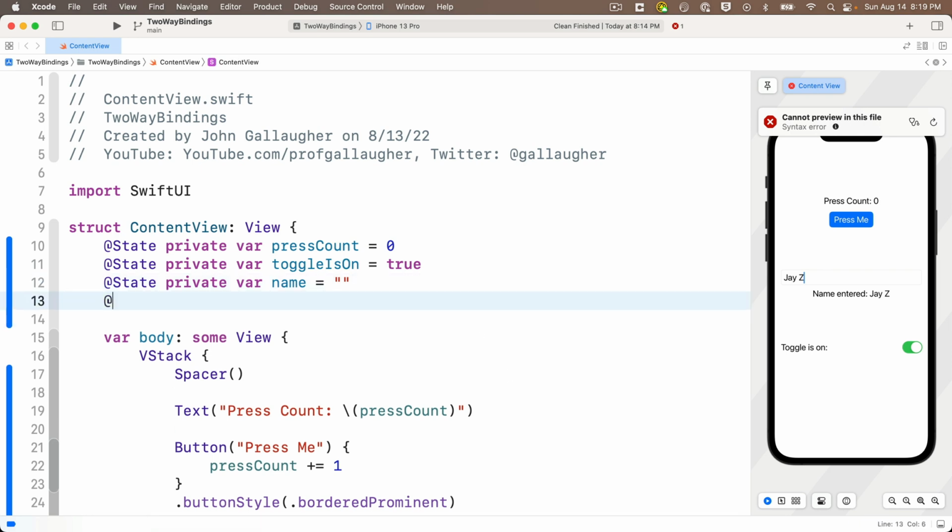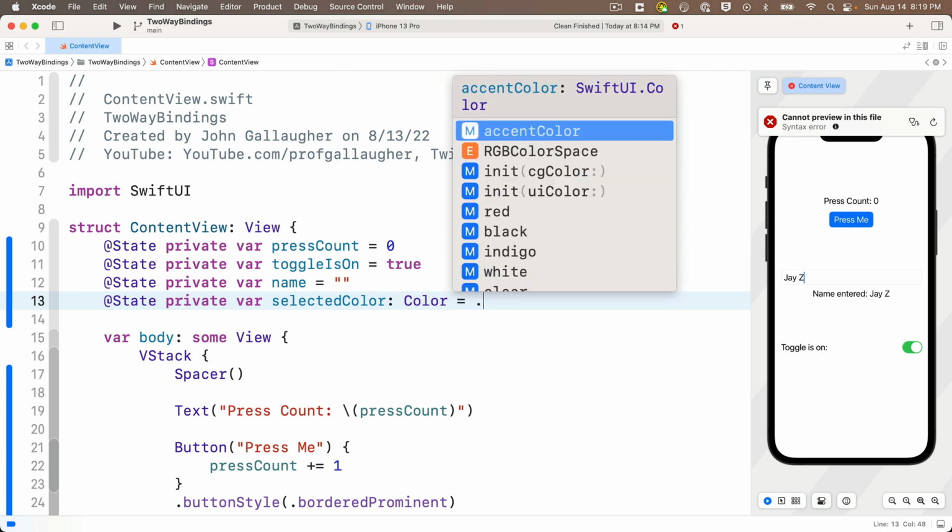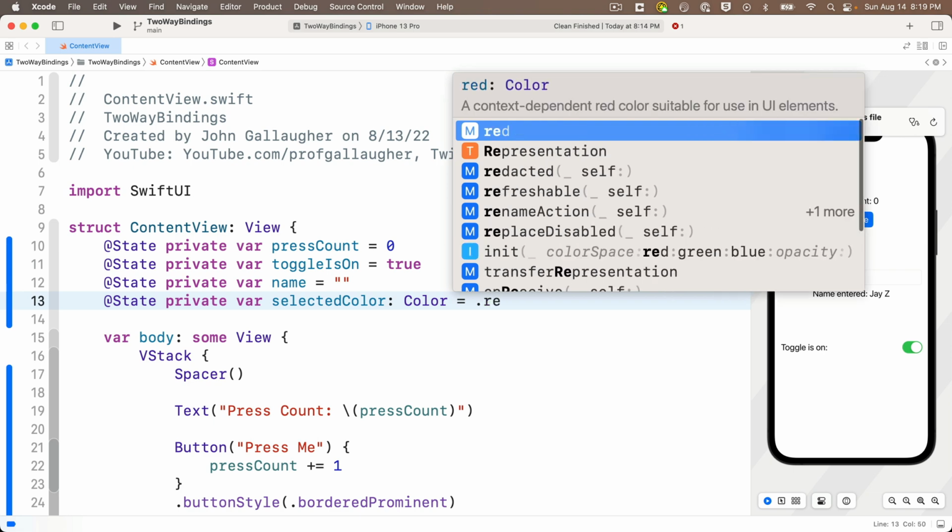So up top where our variables are, I'll enter @State private var selectedColor, and then I'll explicitly declare this as a Color with capital C after the variable name. So that says that selectedColor is going to be a Color variable. Color is a dedicated iOS variable type. And then when I say equal, I can press dot, and code completion presents me with options for colors. Since I've explicitly declared this as a Color, I'm going to initialize this to the color red.